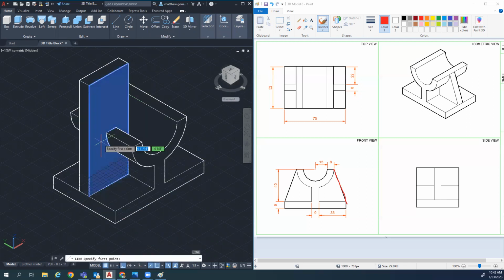Make sure you're on this face. If a different face is highlighted, like if this face is highlighted here and then I connect to that endpoint, I'm not going to be able to connect down to there. So when you draw this line, it's important that you're on this face.